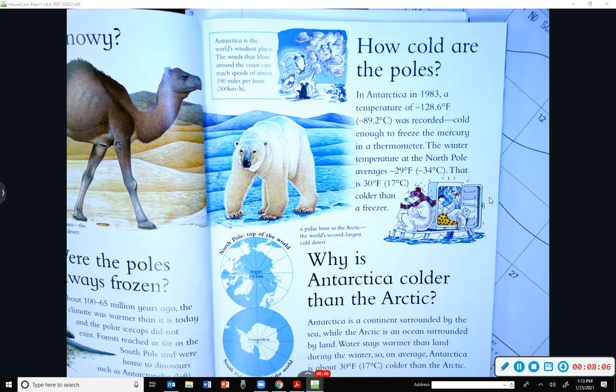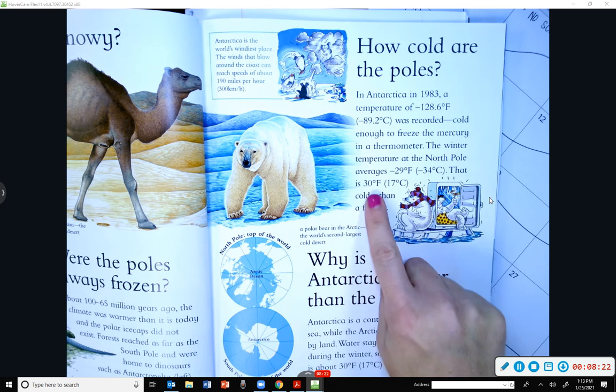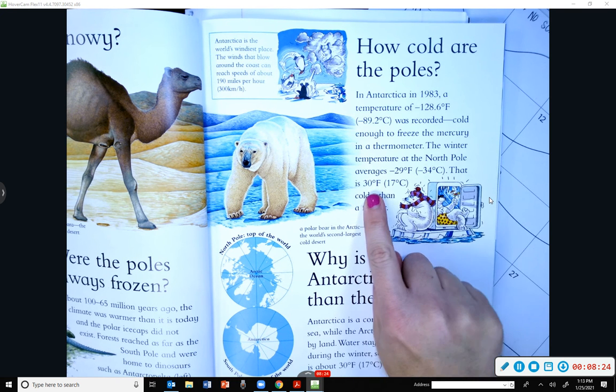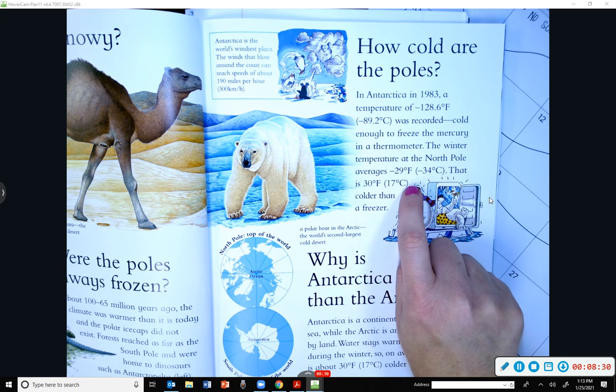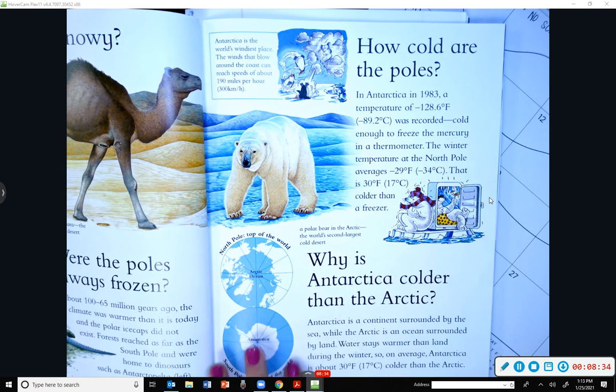If you stepped into your freezer and just stayed in there for 5 minutes, what do you think would happen? You'd freeze to death. You wouldn't turn to ice and you wouldn't freeze to death, but you would be really cold, wouldn't you? Yes, and you're under your covers. So imagine your freezer is 30 degrees while the North Pole is negative 29 degrees. So that's almost 60 degrees colder than your freezer. Can you imagine that?